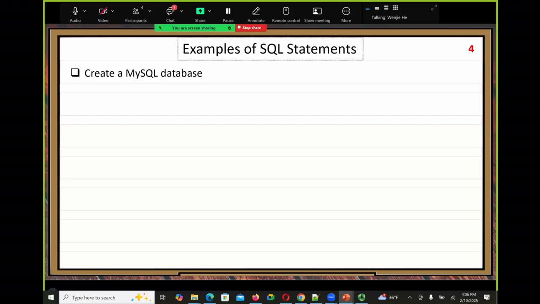And here, create a MySQL database. The first thing you need to do to work on the database is create it. Later I will show you. All right, so we have an example. I will use that example, so download the database script.